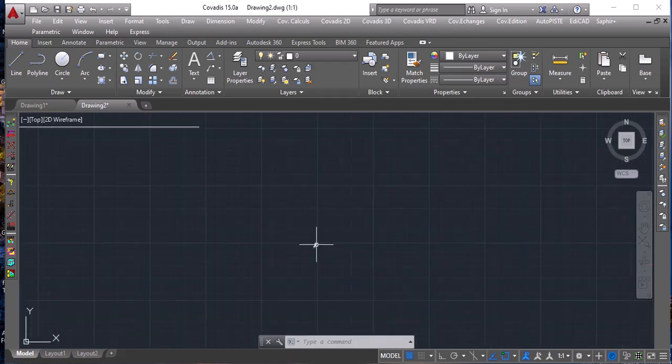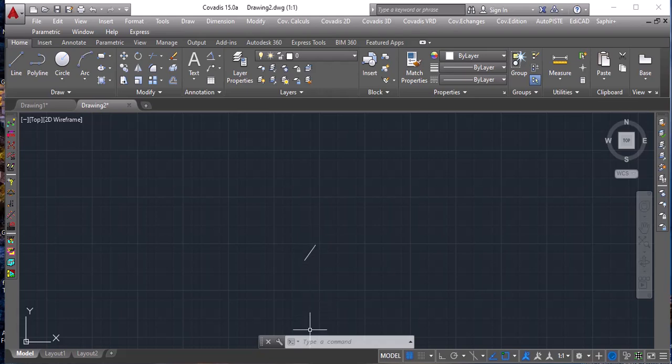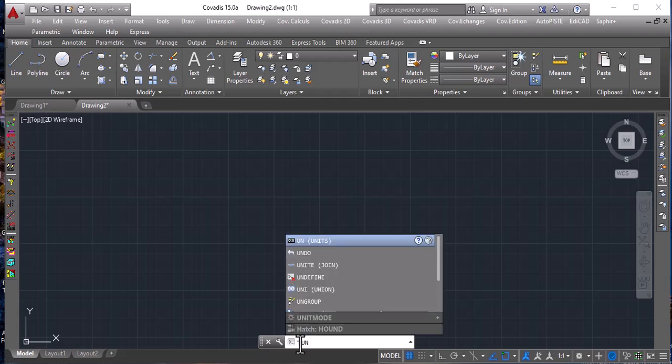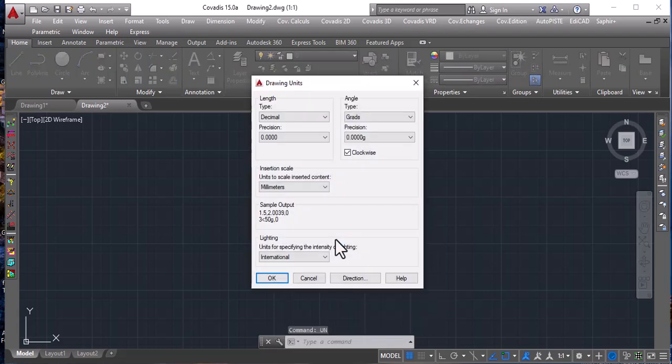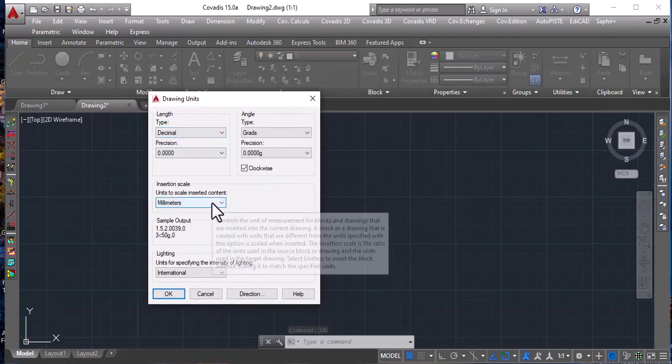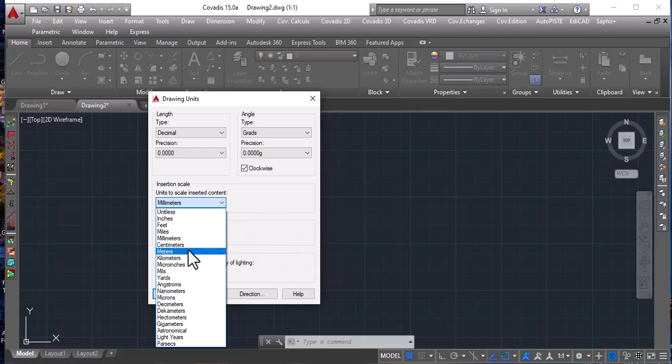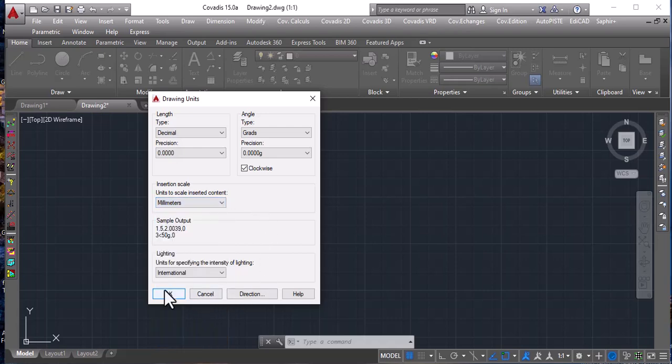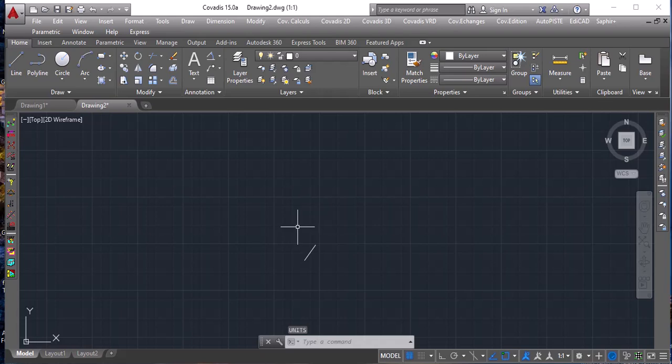Now, how do I change the unit of my drawing? I can change the unit of my drawing by typing UN. Once I type UN on this command bar and press enter, I will see the unit. My drawing is in millimeters. If I want to change, I can put meters, inches, whatever I like, depending on the units of my work. So I will leave this unchanged.